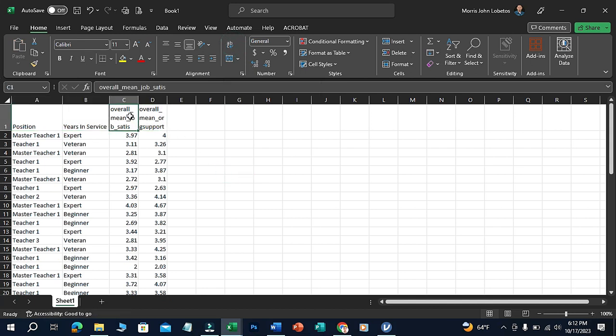Then we'll use wrap text, so you can see here. Just change this to job satisfaction, and this is perceived support. Make sure when you write the name, you should have no space. So here we put an underscore.